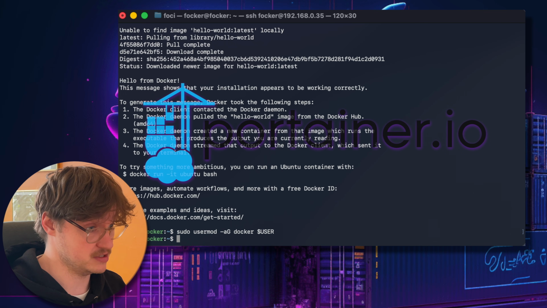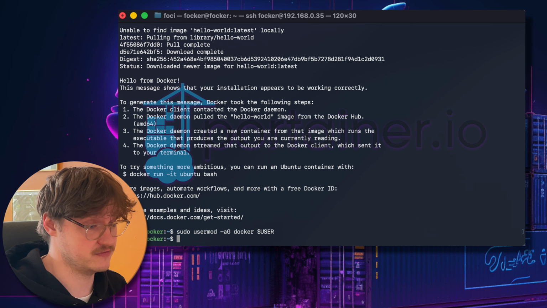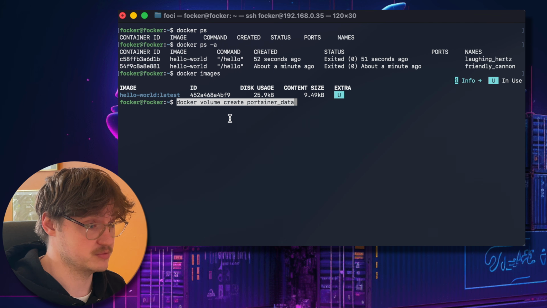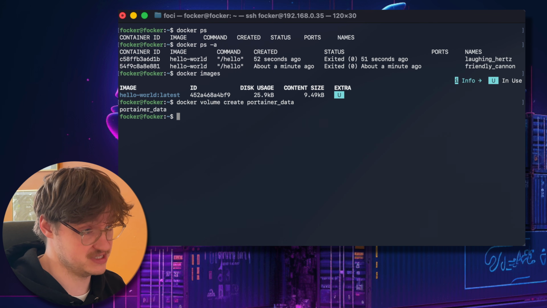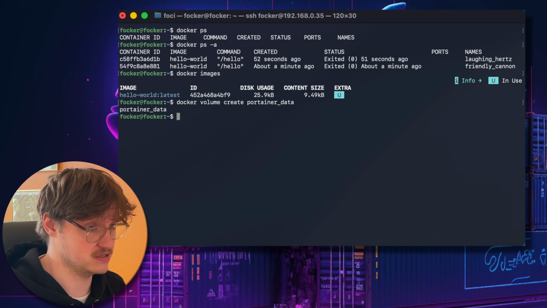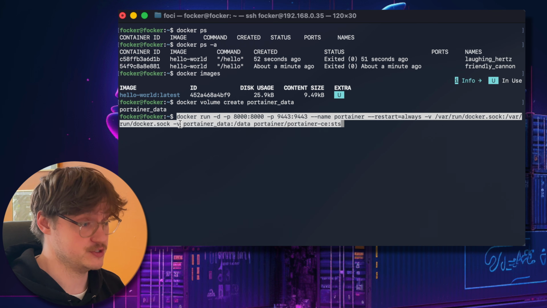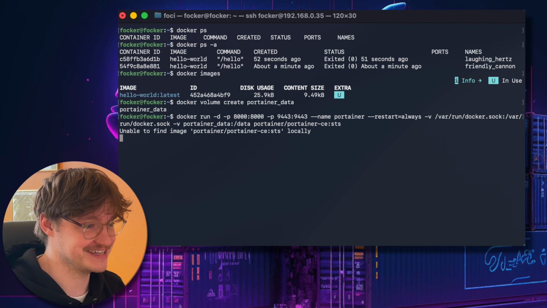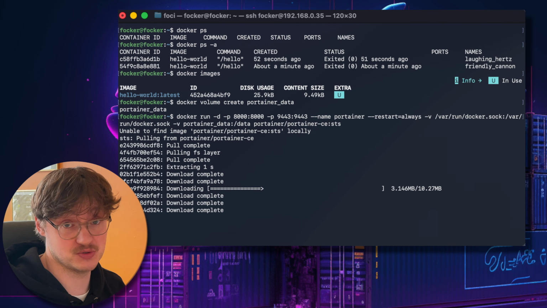Okay, Docker is now installed, but I don't want to manage everything through the terminal, so I'm going to use Portainer, which gives me a web interface for Docker. Docker volume create portainer. This creates persistent storage, so Portainer keeps its data even if the container restarts. Now this one runs Portainer as a container and exposes a web interface to manage Docker.